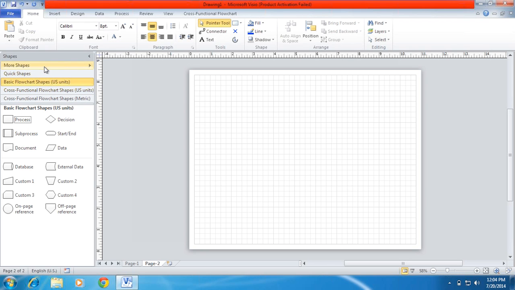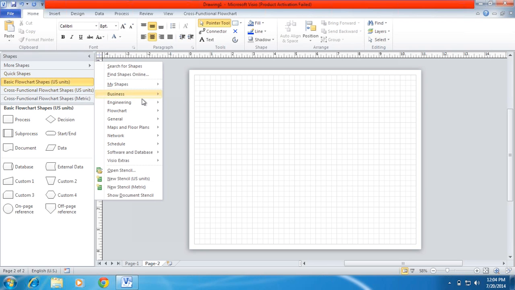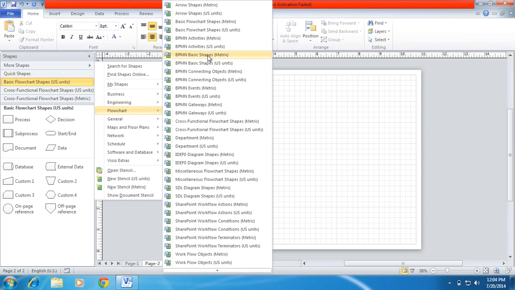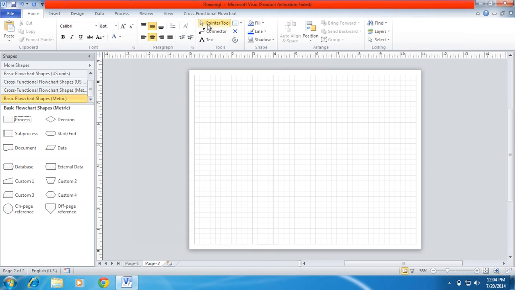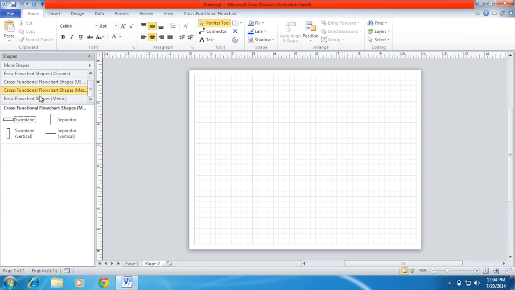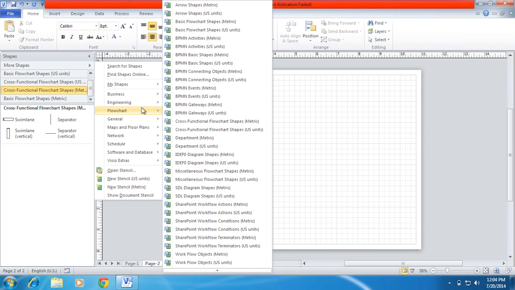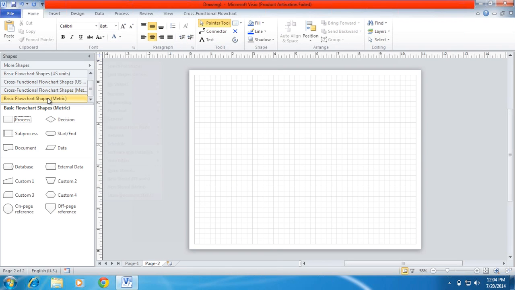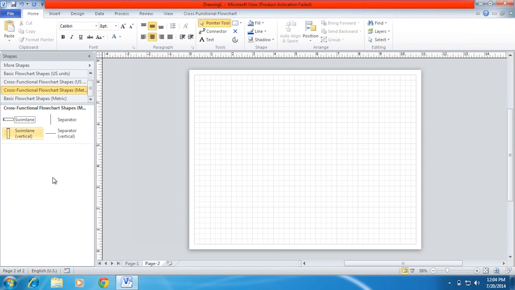And one more, we need basic flowcharts also. Where you will find these basic flowcharts? Go to more shapes, flowchart, you have basic flowcharts here. Okay, like this. Got it? So how many are there? Cross-functional flowchart and basic flowchart. You have to take both of them. So both are in more shapes, flowchart. Inside the flowchart you have both of them. Okay, now let's start with cross-functional flowchart.